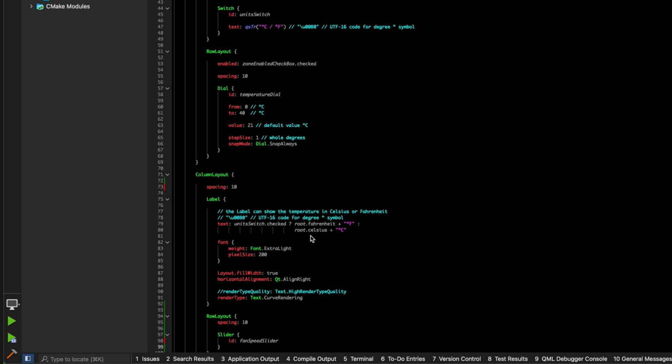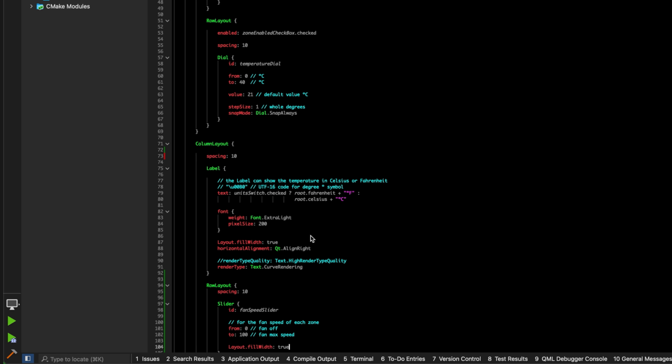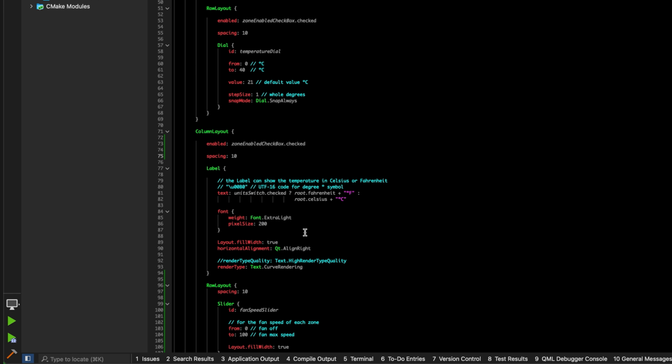Give the slider an ID and set the from and to values to 0 and 100 respectively. We will set Layout.fillWidth to true so it fills the row layout and subsequently the column layout on the right of the zone. As we do not want the user to control the slider when the zone is disabled, we can set the enabled property of the column layout to prevent any accidental user interaction. Let's test the slider by disabling the zone and verifying that it does not respond accordingly.